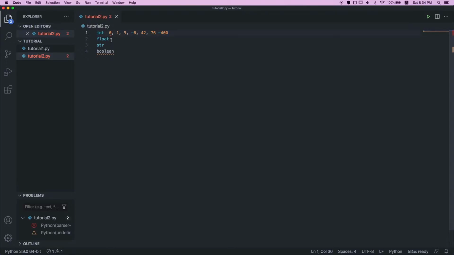And then we have floats. Floats are anything that have a decimal point. So you could say 4.0 or 4.325 or 5.0 or negative 3.6 or 0.0, and these would be all floats in Python.